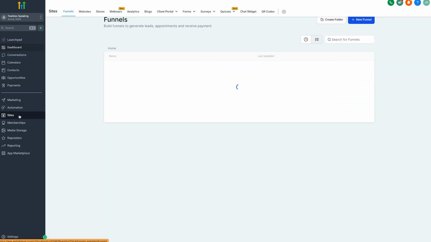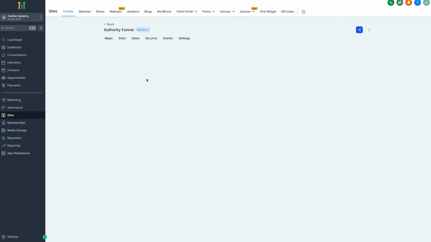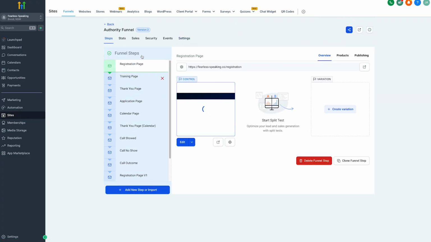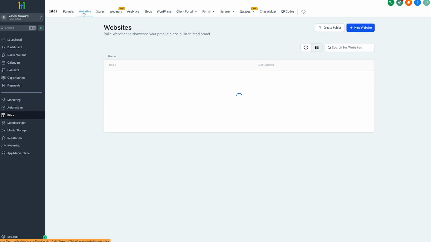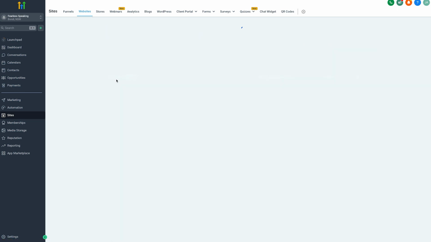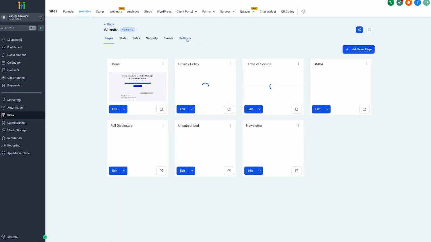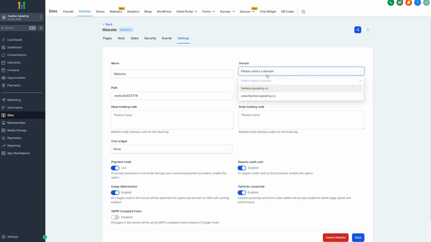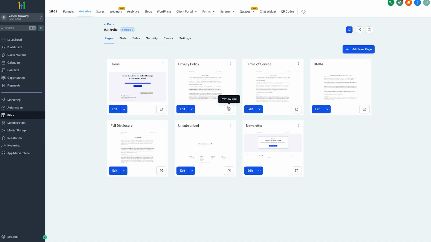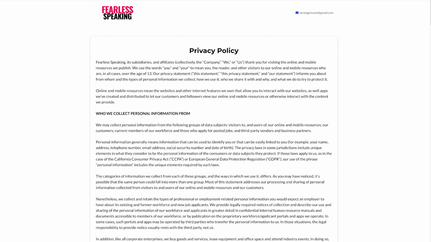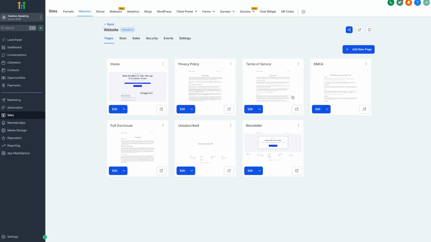So let's go to sites. This one is already set up, so we have all the registration page, pretty much everything we need, and the domain is connected. Now we need to go to websites, click on settings, and we select the domain here. All right, so now we have preview link slash privacy. This is exactly what we want. Then we have slash terms. This is exactly what we want.